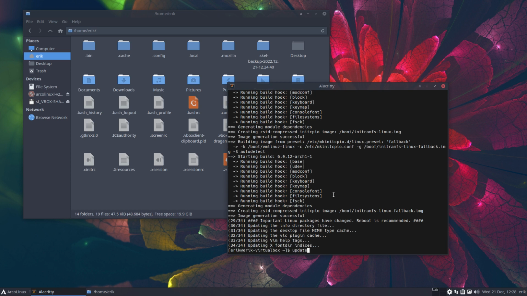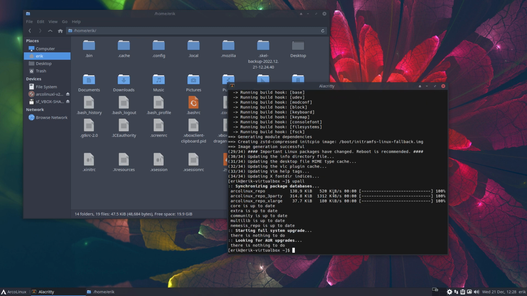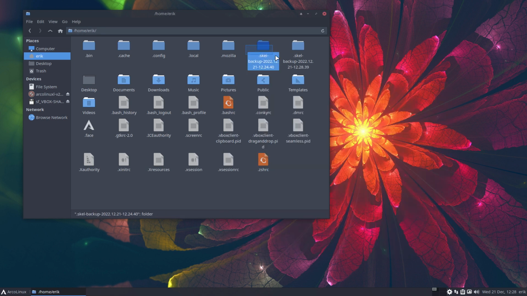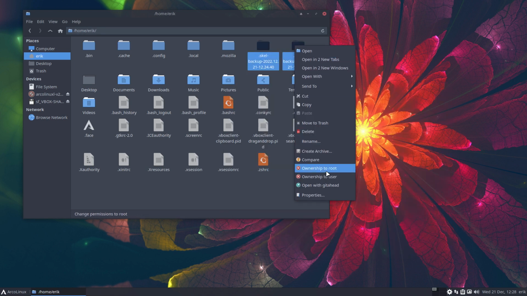You need to do update. Uphold. Uphold also checks the AOR, but looking for AOR upgrades, nothing to do. That's that. Backup scale. So that's a backup from scale, basically. But if you do it before update and after update, then you start learning.